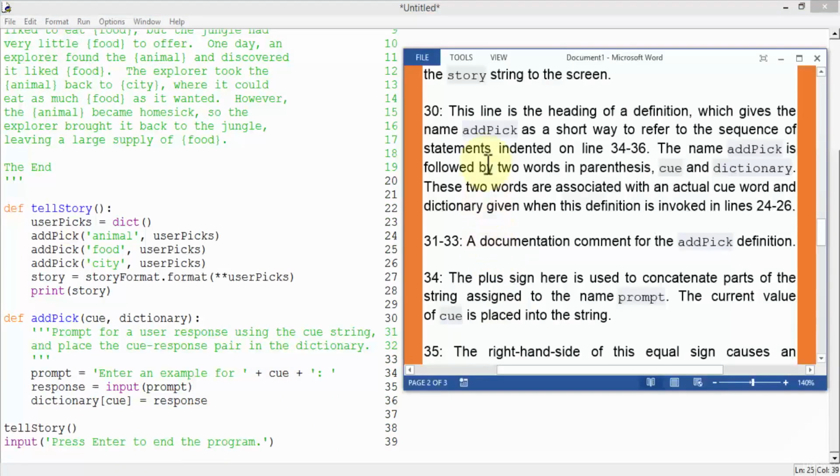So line 30 is simply a heading of a definition, which gives the name add pick as a short way to refer to the sequence of statements indented on lines 34 and 36. So once again, line 30 is simply def add pick q, comma, dictionary. The name add pick is followed by two words in parentheses, q and dictionary, and these two words are simply associated with an actual keyword, and dictionary given within the definition is invoked in lines 24 and 26 above.